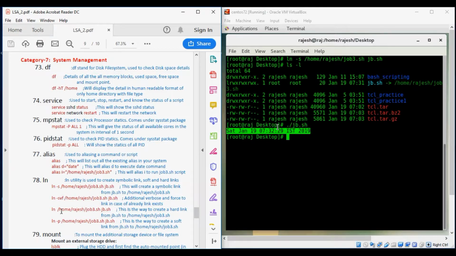Okay, our next command is to create the hard link. For a hard link we will not use any switch, just ln, then the script path and the link path. Okay, then next is creating the soft link. In soft link we will use the switch p instead of s. S is for symbolic link, and if you don't give any switch, it will create a hard link, and p will create a soft link.